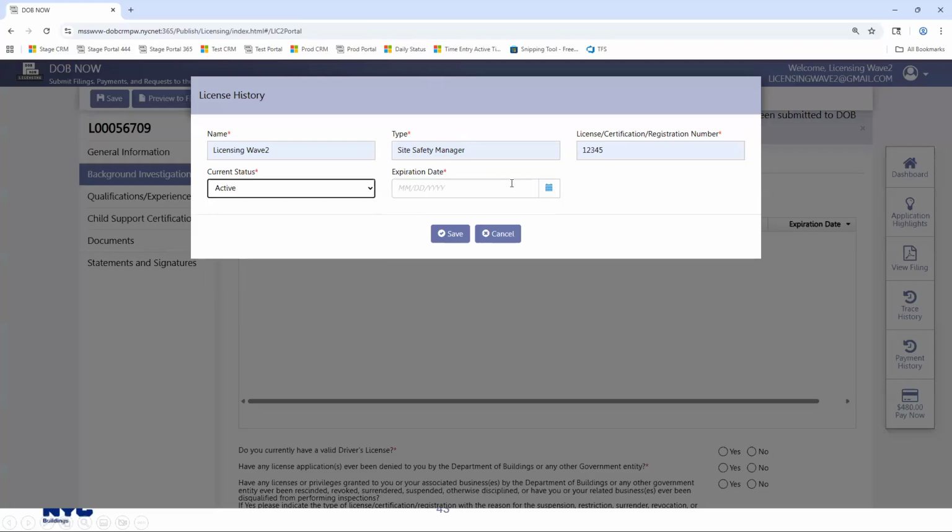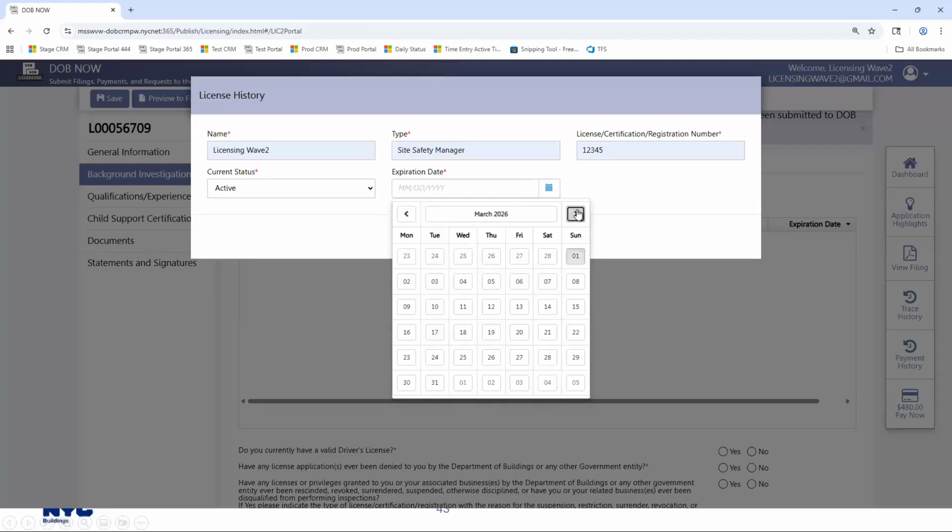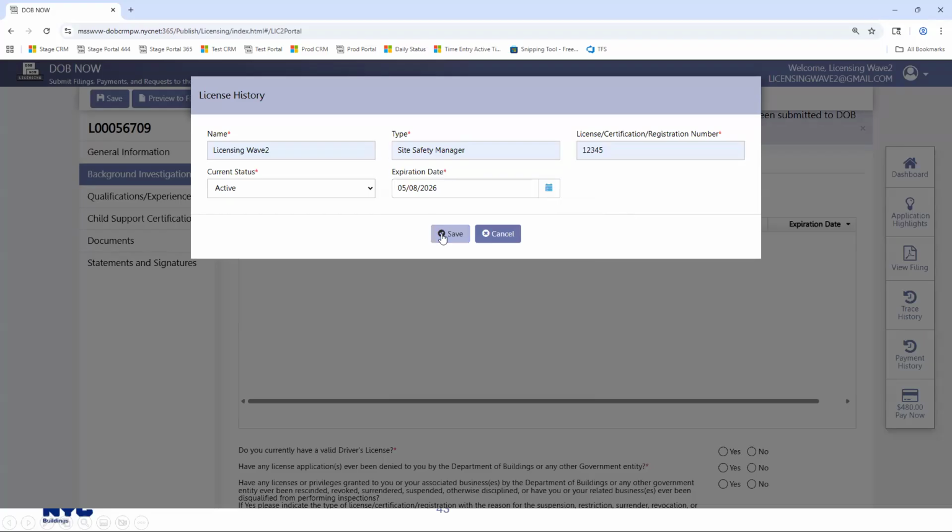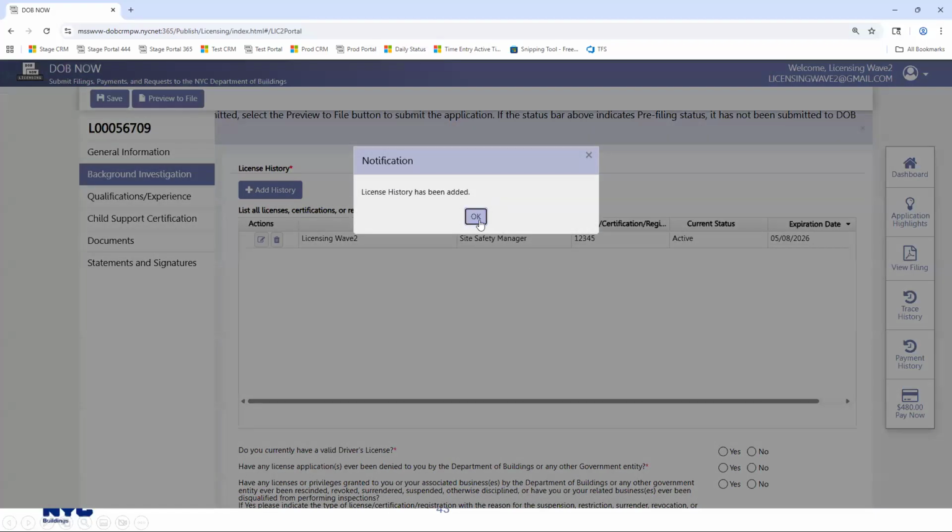Whatever status you enter, you will need to enter the expiration date of that license, whether it's in the future or in the past. And repeat as necessary.